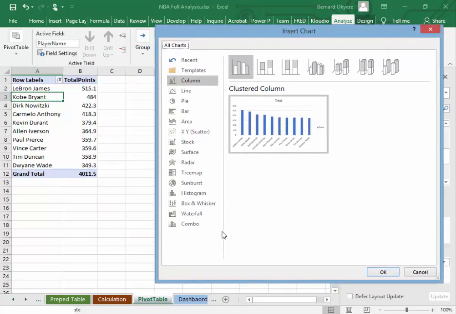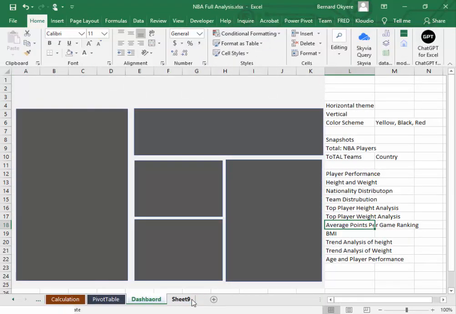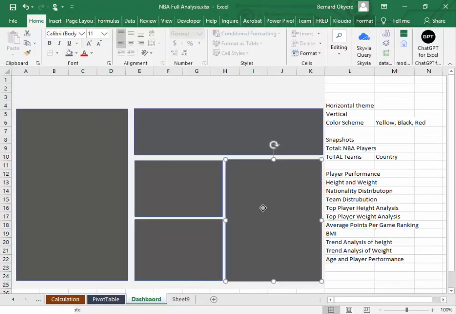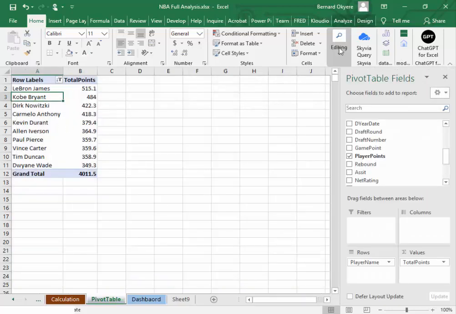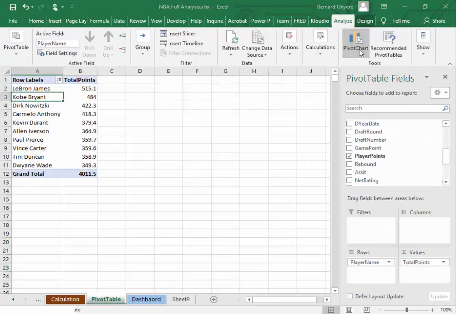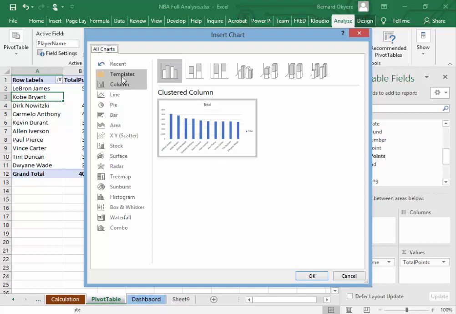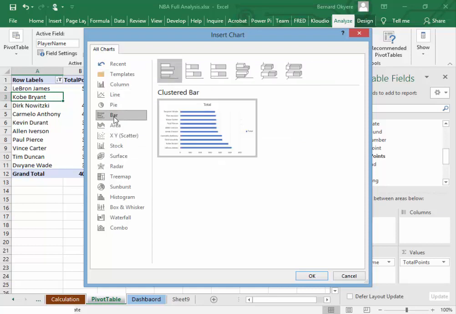Based on my design, I think if I'm going to put it in this one, then I will go for horizontal or bar charts. So I go back to my pivot table, select analyze, pivot chart. You know where you are going to put it. I'm going for bar chart because of where I'm going to put it. So bar charts, and then I click on OK.